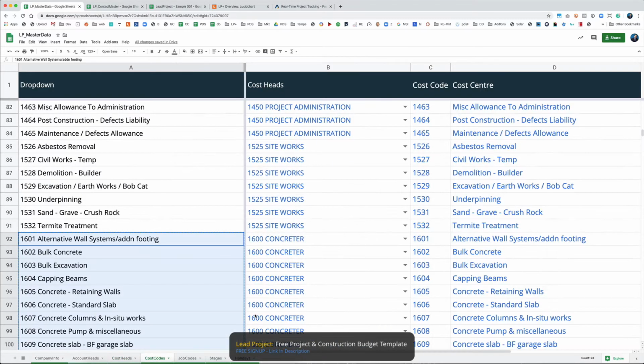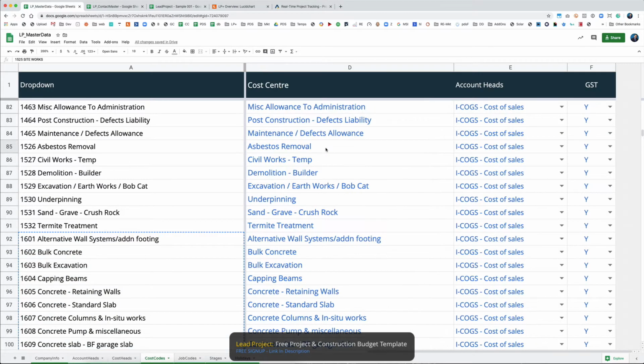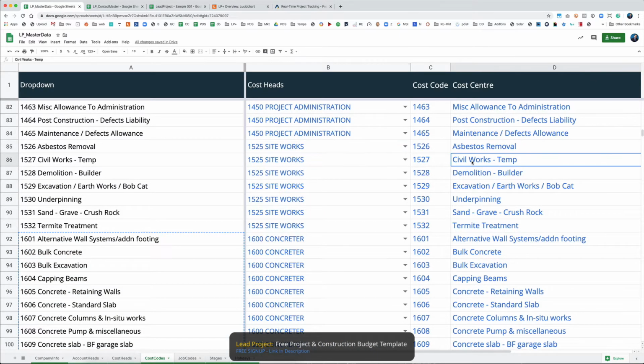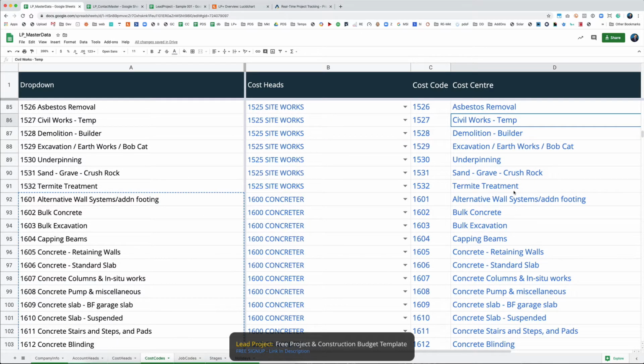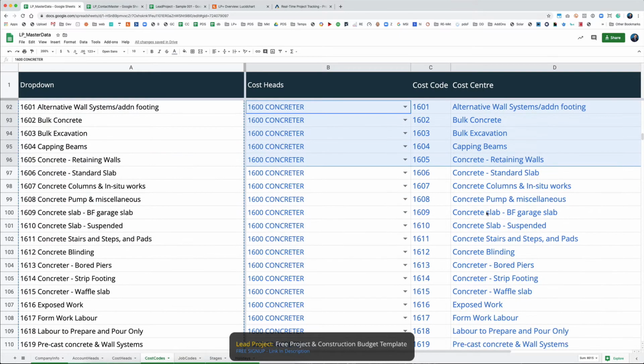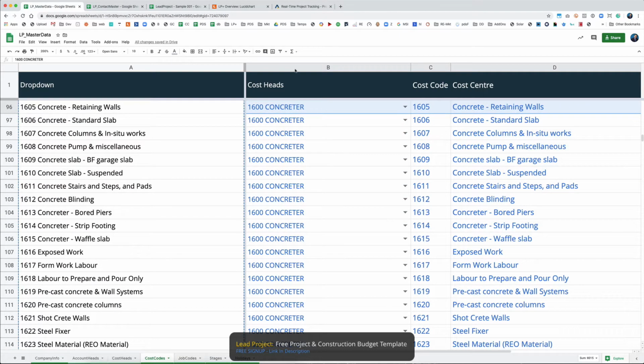And then under your cost codes, under site works, you would have your asbestos removal or civil works or demolition or capping beams, for example. Under your concreter, you'll have all of these details. So if you are planning to track your project, it is important that you have all of these details sorted.